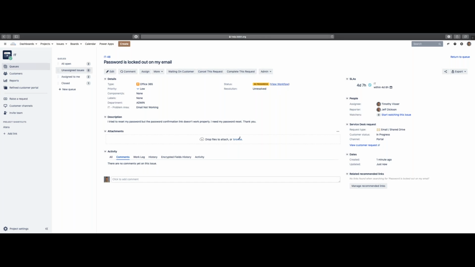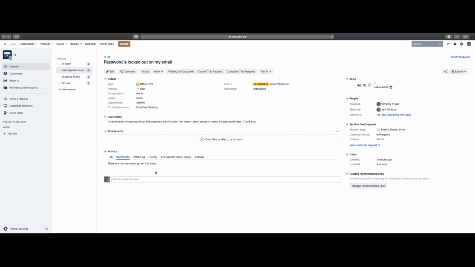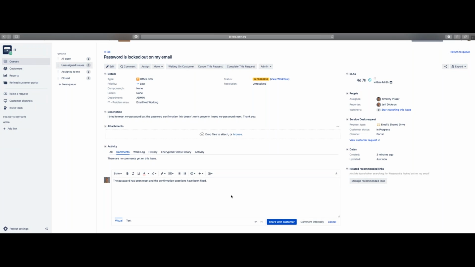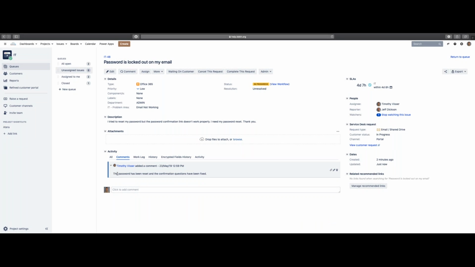Okay, if we look at our workflow, it has gone through waiting on support, then into In Progress. Now we have two places we can go from here. We can go into waiting for customer, or we can either complete or cancel this request. All right, so we're going to say the password has been reset and the confirmation questions have been fixed. Jeff doesn't know exactly what he's asking for, so the confirmation link, he means the security questions. Okay, so we're going to let Jeff know. We're going to go share with customer, and then he'll see, hey, they've fixed this.